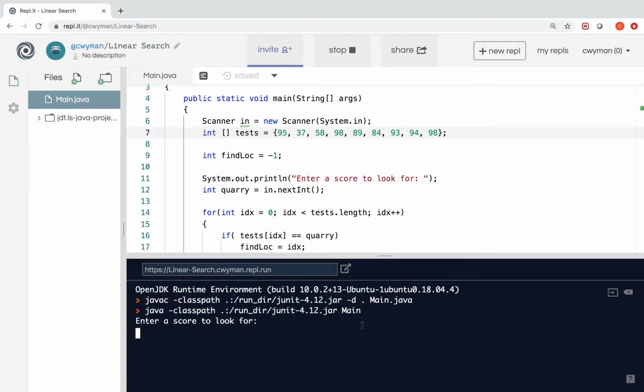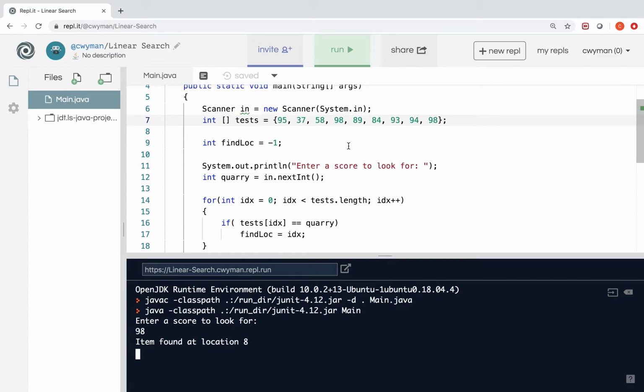So again, I'm going to enter that I'm looking for 98, and it tells me it found it at location 8. Well, since I added an item, the last item is now in location 8 instead of location 7. But it finds the last item in the list. What if I wanted to find the first item in the list? A simple modification to our for loop test will take care of that.